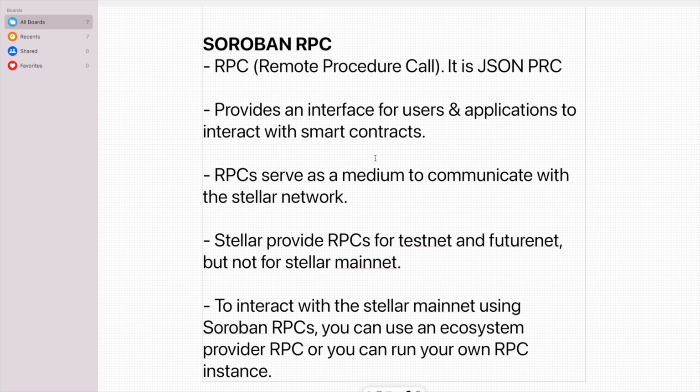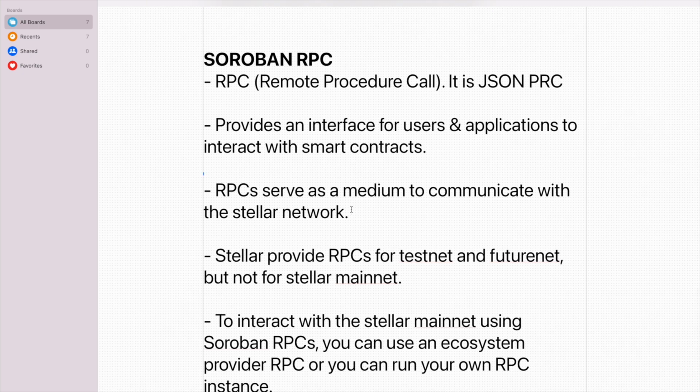That's basically what it allows you to do. It allows you to interact with smart contracts, so you can read from them, fetch, and write to them. Similar to what we've seen from the API, it allows you to query data and submit transactions. The RPC also serves as a way to communicate with the blockchain, with the network. Like I said, similar to how the Horizon API does, the Soroban RPC also does a similar thing for you.